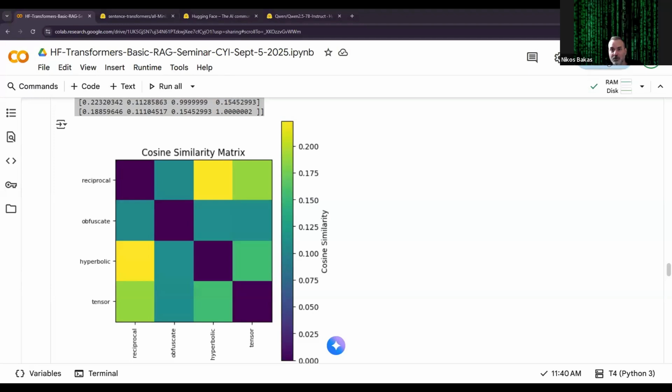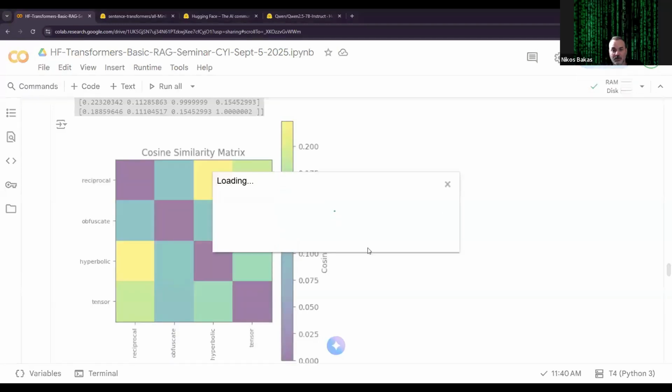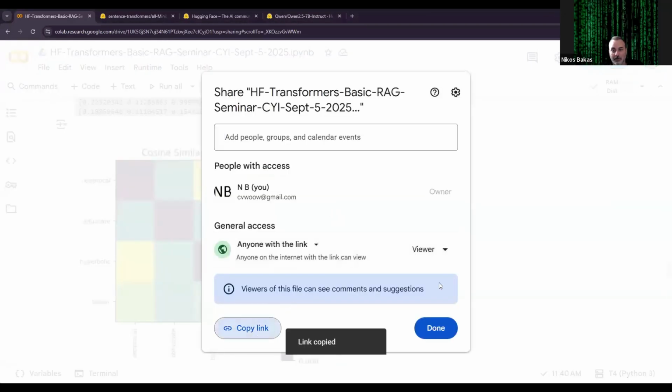Can I get the link to the code? Yes, I will share it in the chat again.